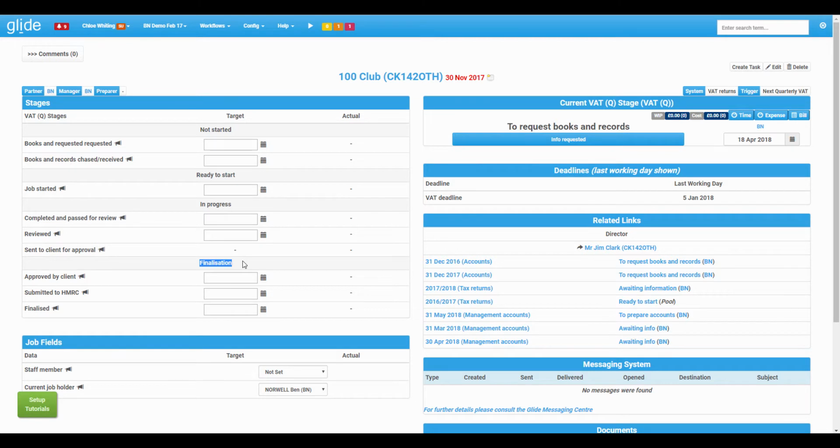Stages are therefore primarily ordered by the groups, and then within each group the job card looks at the stage order to decide what order to put those in. So that's always worth bearing in mind.